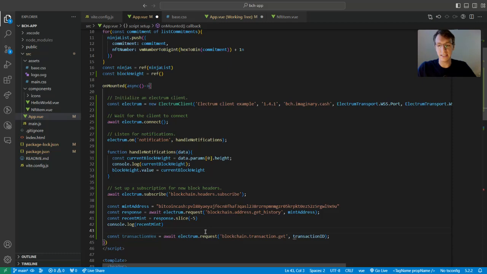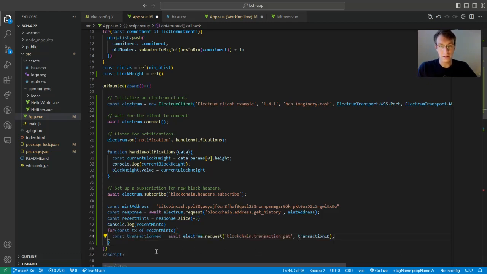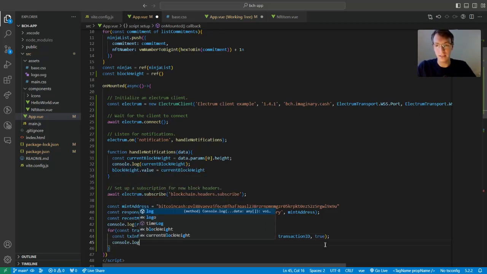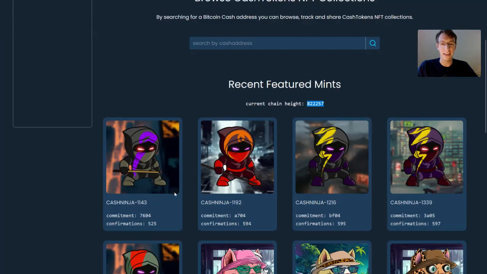And we want to do this for each transaction. So we can say for transaction, let's do const transaction of the recent mints. So for const transaction of recent mints, and then we want to do this. So we want to have all the transaction information. So this is a transaction, let's call this tx info. And we want to add the verbose equals to true. So this would be the transaction ID. So we call const transaction ID of recent mints, and then we provide true, and then we console.log this transaction info. So now is the more technical part of actually parsing all the responses and getting the commitments from the blockchain itself, and not just hard coding it.